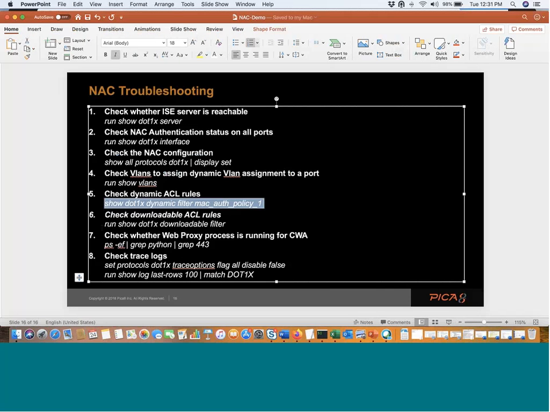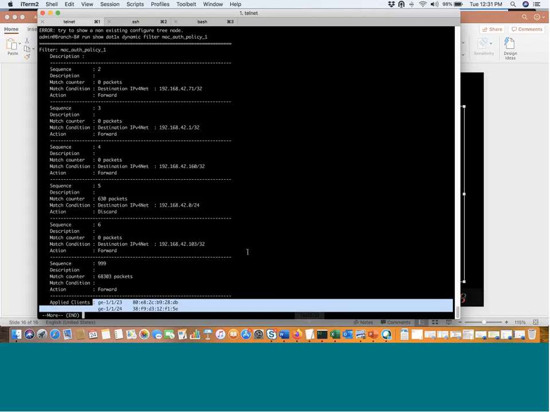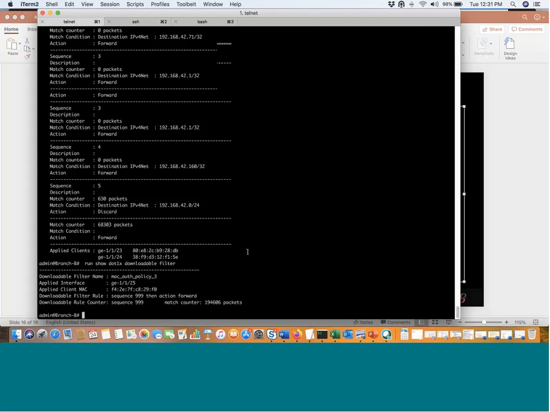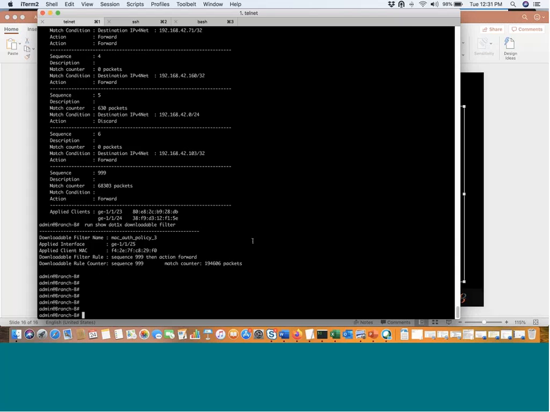Similarly, for the downloadable ACL, there is a different command. So we are going to run that. This shows the downloadable ACL. There is a name, it's applied to port 25, this is the client MAC, this is the ACL rule, and the packet counter. If you have more than one downloadable filter, it'll show in here.